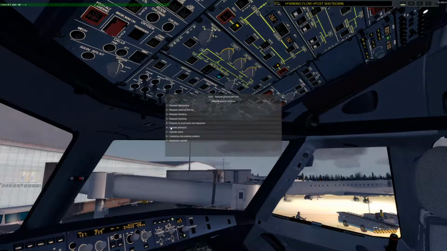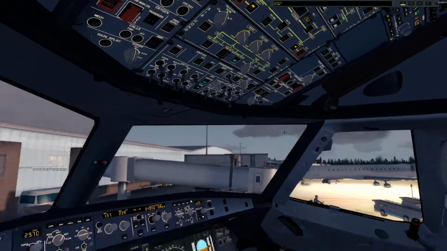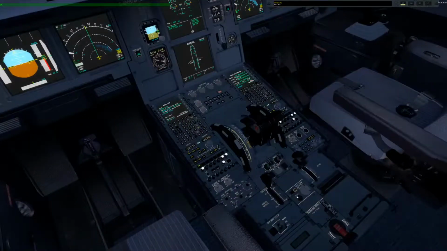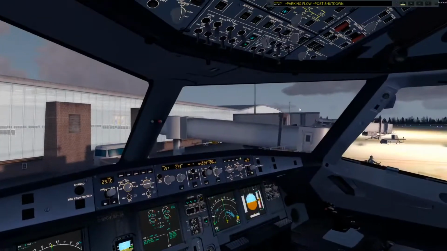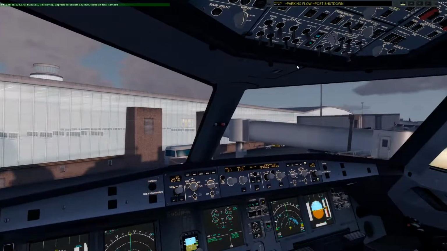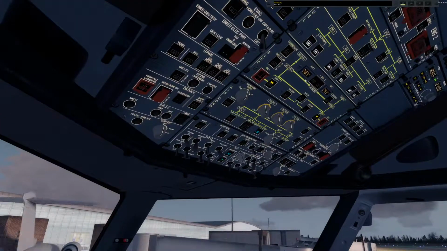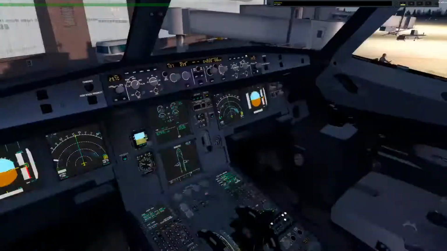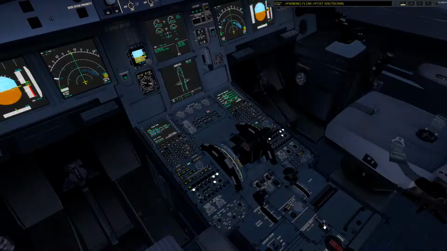Parking checklist. APU bleed. On. Engines. Off. Seat belts. Off. Exterior lights. Nav logo on. Fuel pumps. Off. Parking brake and chocks. Off and in. Parking checklist complete.